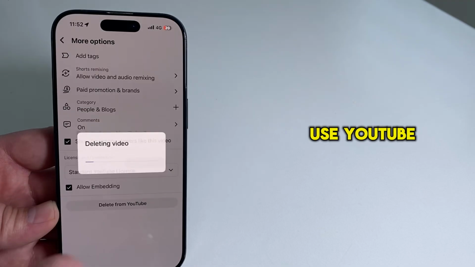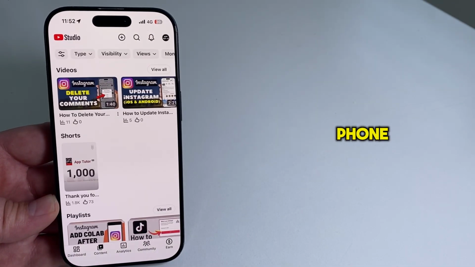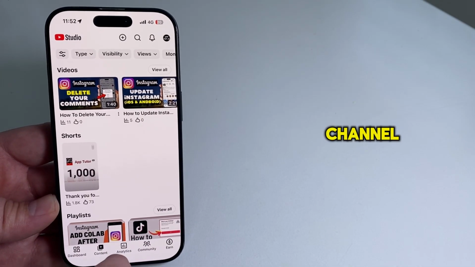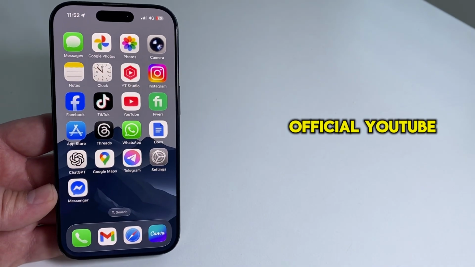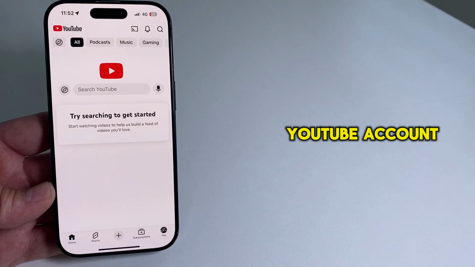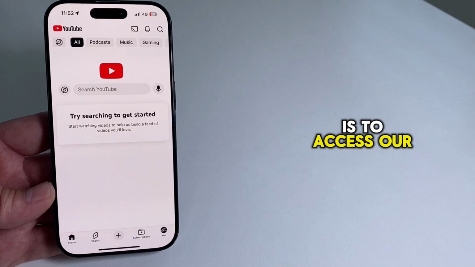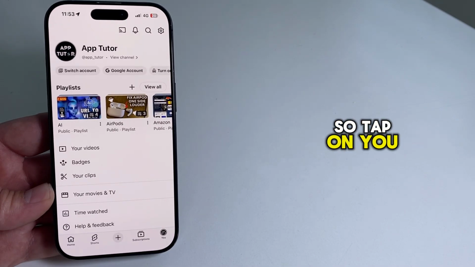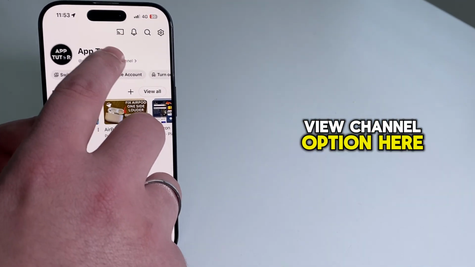But if you don't use YouTube Studio on your mobile phone, but you want to remove that video from your channel, you can open your official YouTube application and then make sure you're logged into the correct YouTube account. Our job from here is to access our Videos section, so tap on You at the bottom right corner. After that, select this View Channel option here.